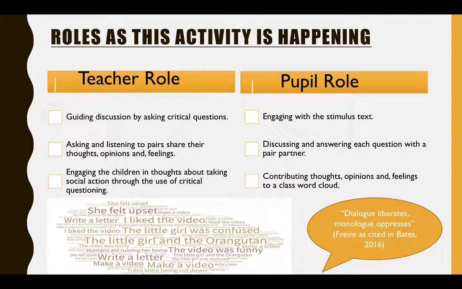Listening to the pairs sharing their thoughts and opinions will allow for a word cloud to be created by the teacher, such as this one you can see down here. The word cloud will act as a framework for vocabulary and ideas and provide a structure for further activity.